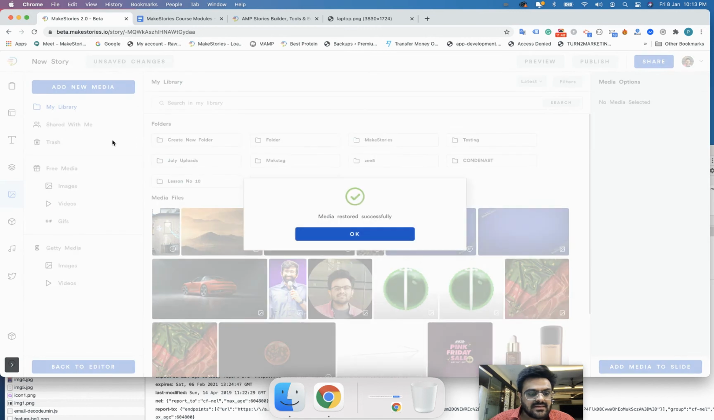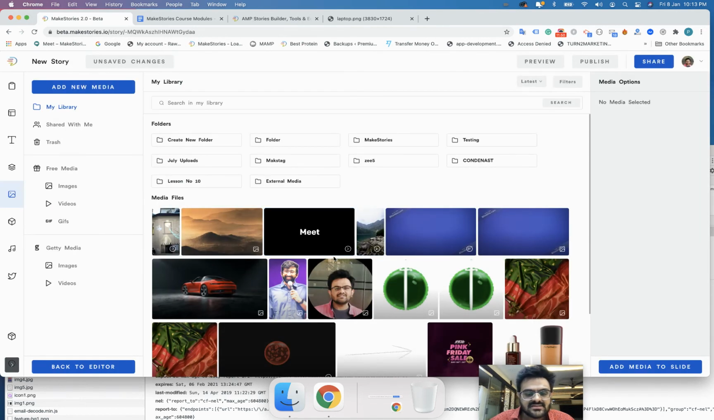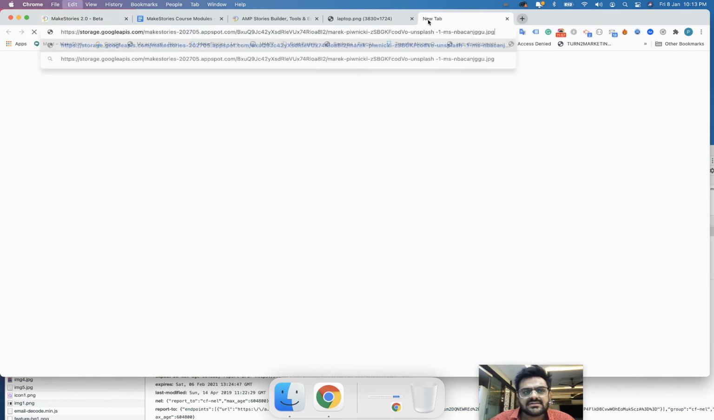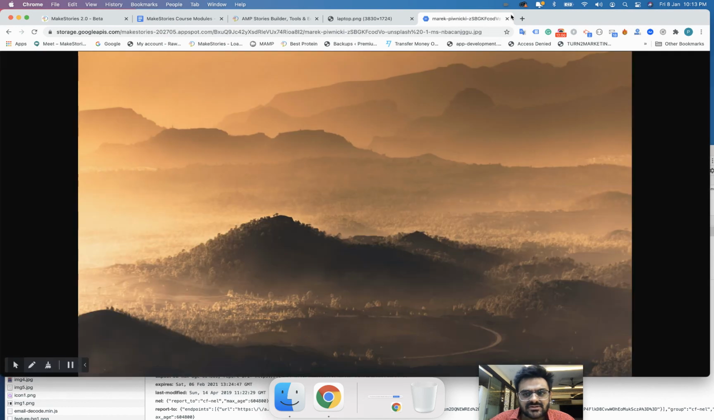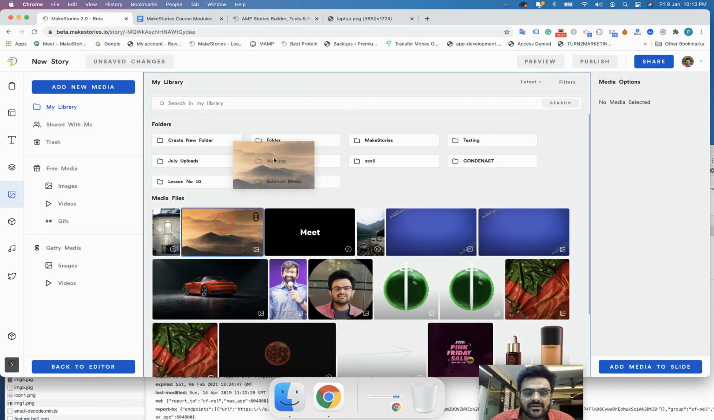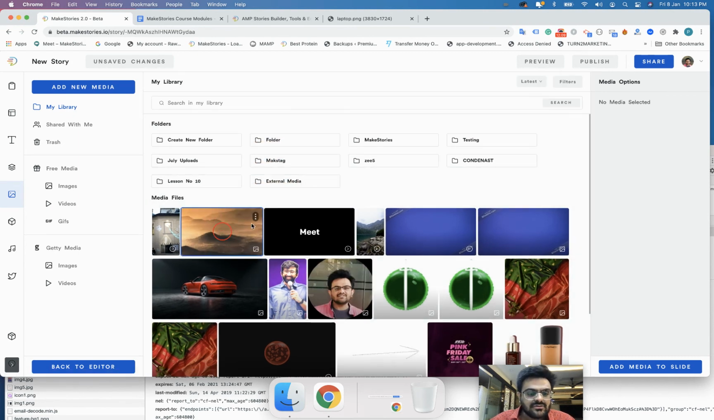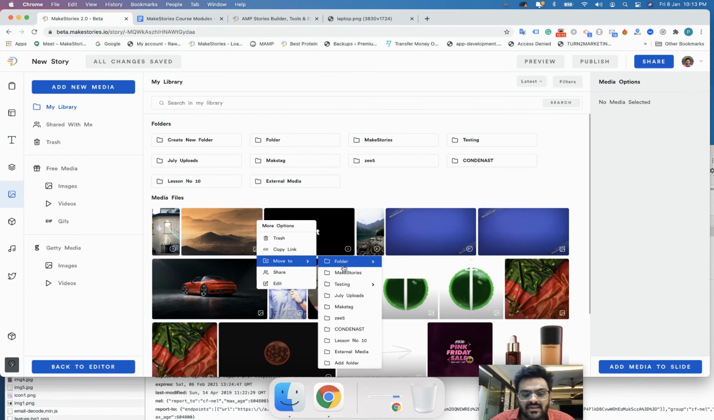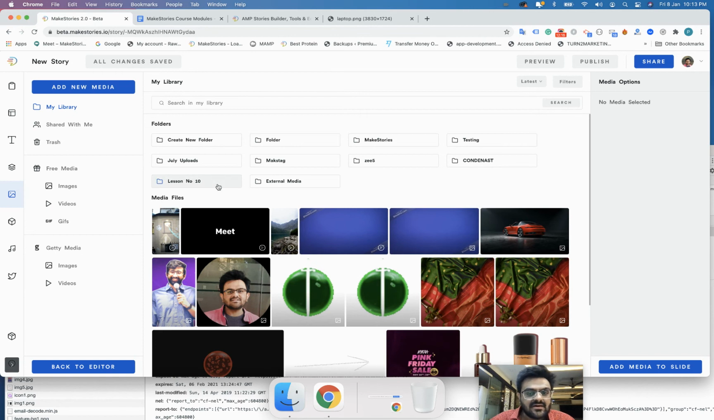So I will go into my library. It has restored my image successfully. And then another option here is to copy the link. You can use this, and when you paste it, you will see this image. Now the third option is to move it to folders. You can either move these assets by dragging and dropping them. The other way to do this is by clicking move to and then selecting the folder. So I would again move it to lesson number 10, and once it is moved successfully, it will show you a message that the media is moved successfully.